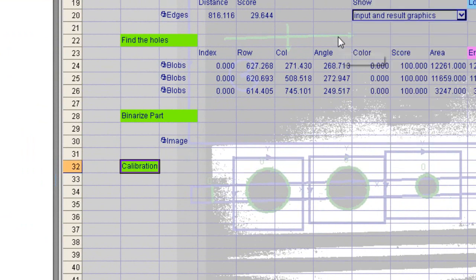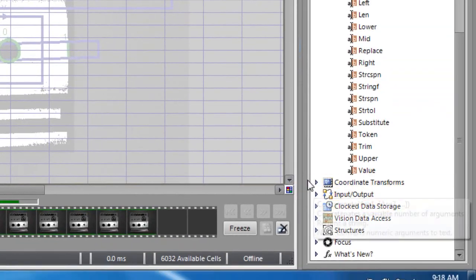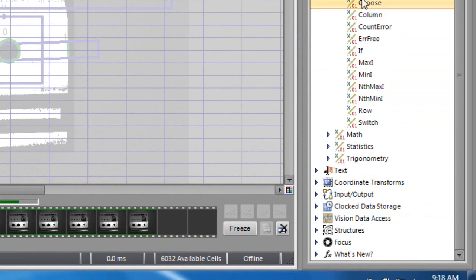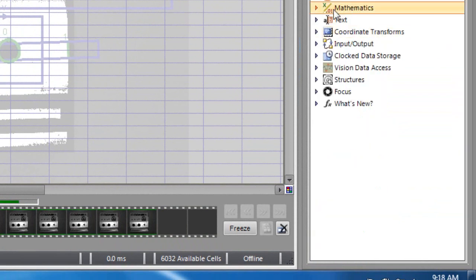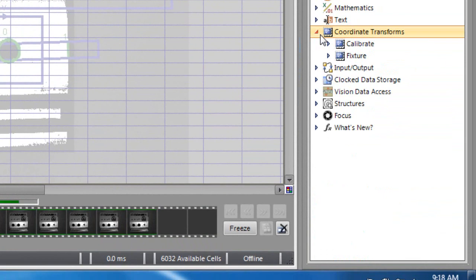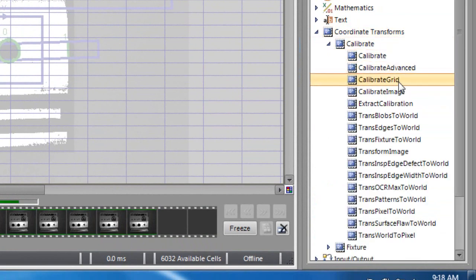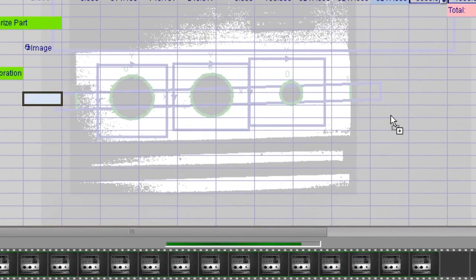Give it a little bit of a background. Okay. So the first thing that I want to do is add a calibration grid. So I'm going to go down to coordinate transforms, underneath calibrate, and I'm going to look for calibrate grid.